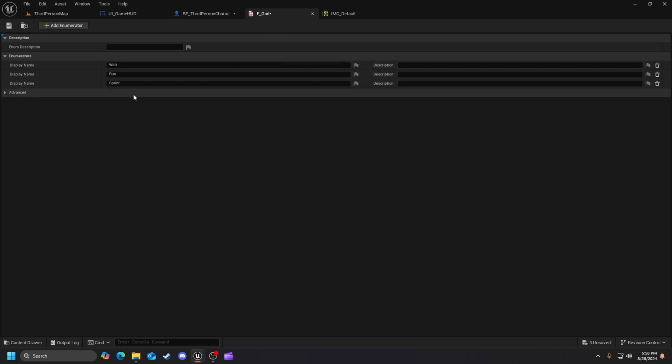So once you've got that, go ahead and save. You can hit Control-Shift-S to save everything within your project. I did forget to mention that in earlier videos, but it's a good way to save everything if you haven't done so.